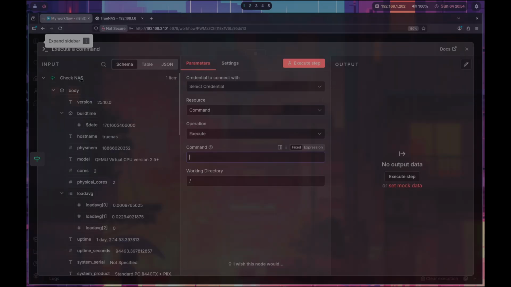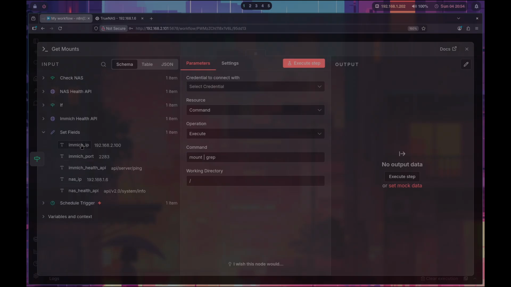Go back to our SSH node. Now we'll rename it to get mounts. So we'll go ahead and check the mount status. But for the path, let's drag and drop from our set fields. Alright, we do not have the path here.